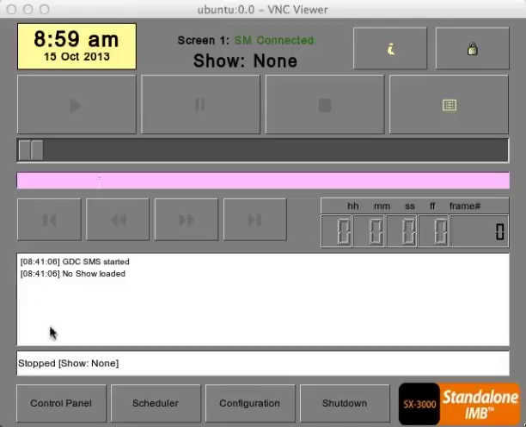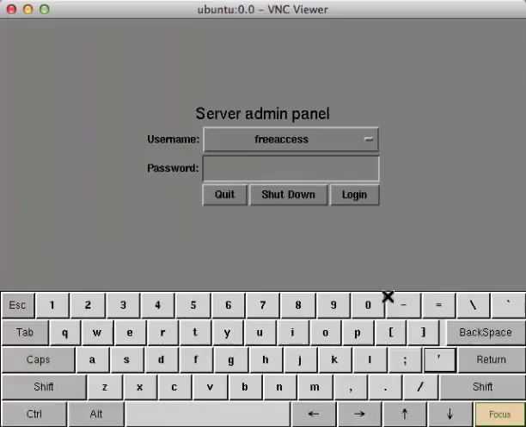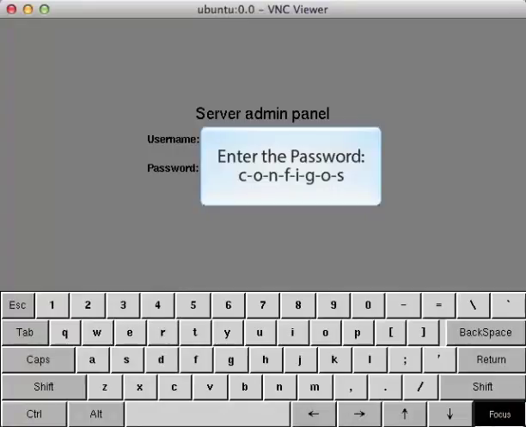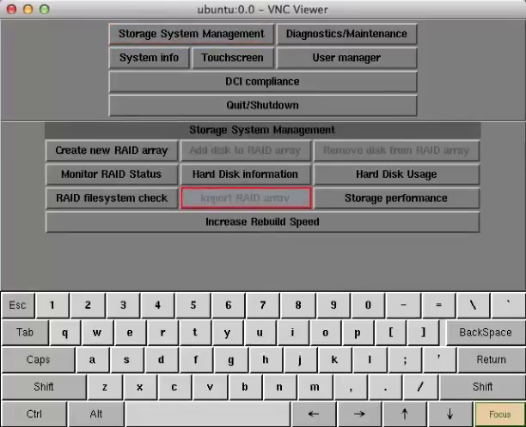Click the control panel and then select Admin Panel. Unlike our other servers, you'll need to change the username from Free Access to GDC. Clicking Storage System Management will produce a submenu. Click Import RAID Array and wait a few moments for the process to complete.